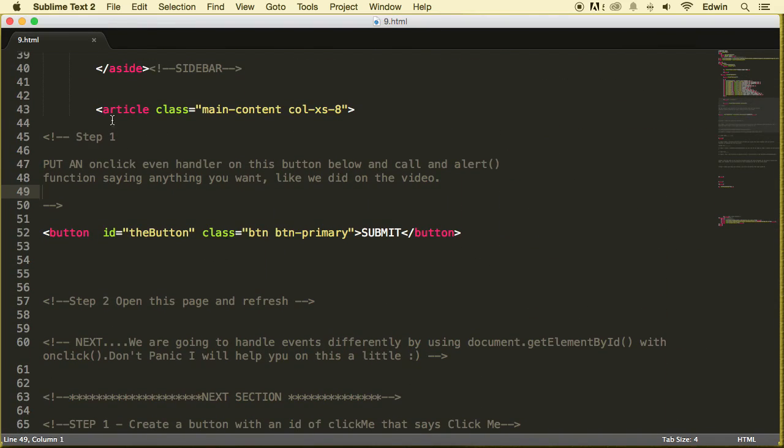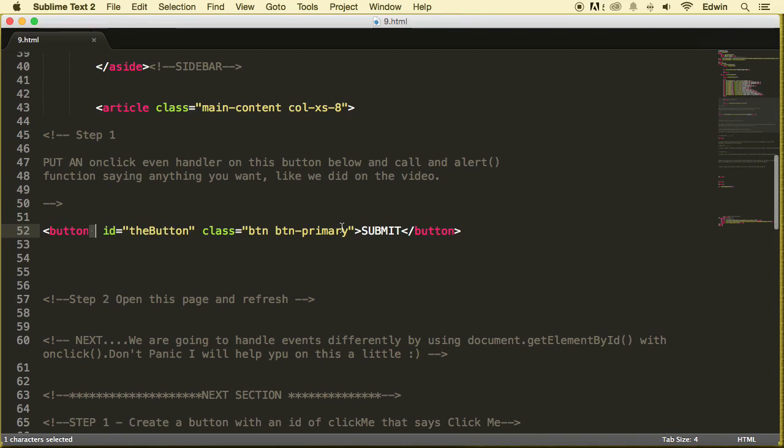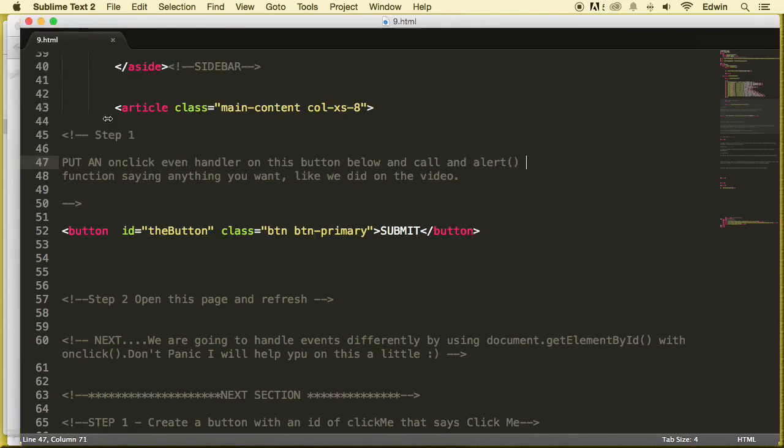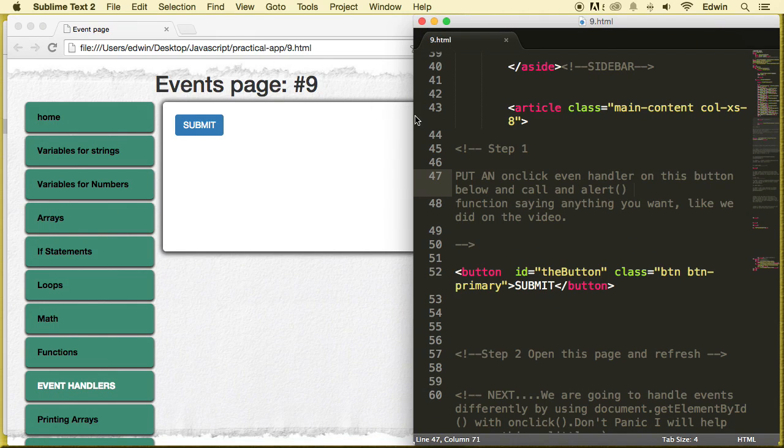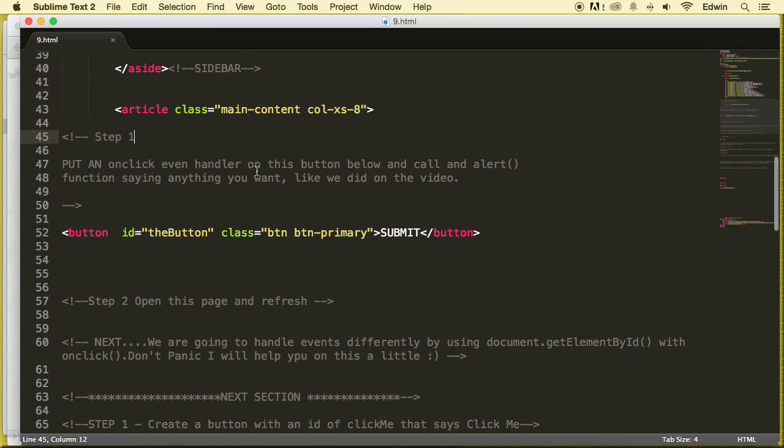Step one, we have to put an onclick event handler on this button right here, and then call an alert function. You know how to do that already, so I'm going to let you do it. So pause this video, don't cheat, and do that. All right, if you're still watching, it's because you didn't understand it. You're going to put an onclick event handler here. We learned how to do that in the event handling section, and we're going to put an alert function with some text in there. Remember your single quotes because we have double quotes in here. Then we're going to refresh and activate that button by clicking it. So go do that. Pause the video and do that.